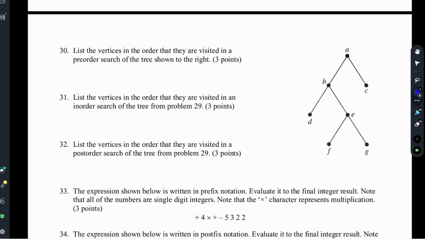All right, next we're moving on to problem number 30. And 30, 31, and 32 all talk about the order in which we visit the nodes or vertices of a tree based on whether it's pre-order, in order, or post-order. Now, remember, there was that trick. For a pre-order search, you first visit the parent, then you visit the child to the left, and then you visit the child to the right. If the child to the left has children, you first visit it, then its child to the left, and then its child to the right, and so forth. And so you get this order in which you visit the vertices.